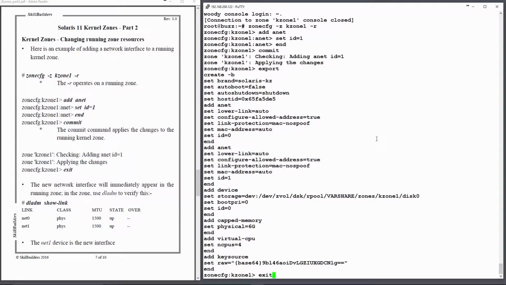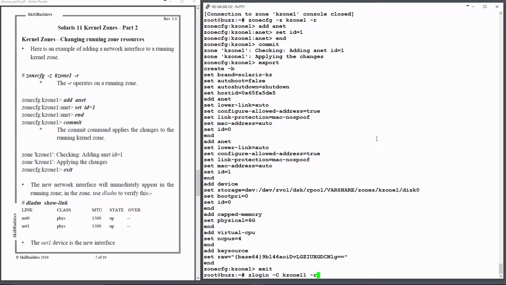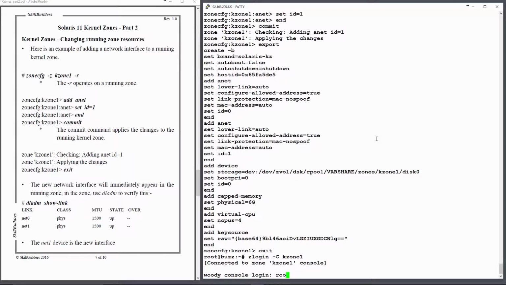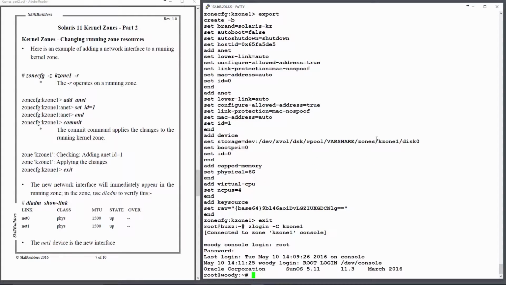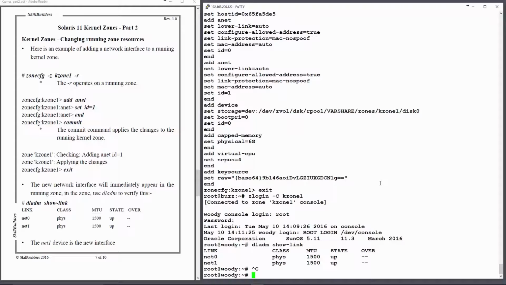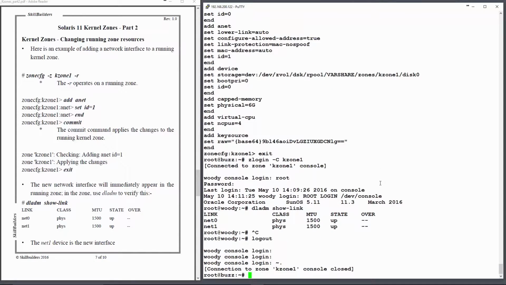And if I exit and go back into my kzone1 again, do a dladm show-link, and there we have it. We have a new net1. Now I would have to make a change to the persistent storage. Let's come out of there. And I would have to run zonecfg without the -r.